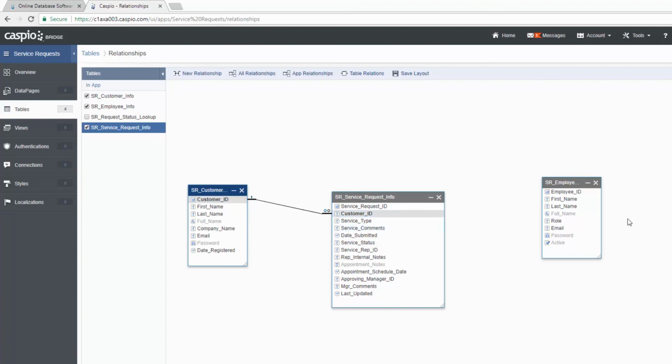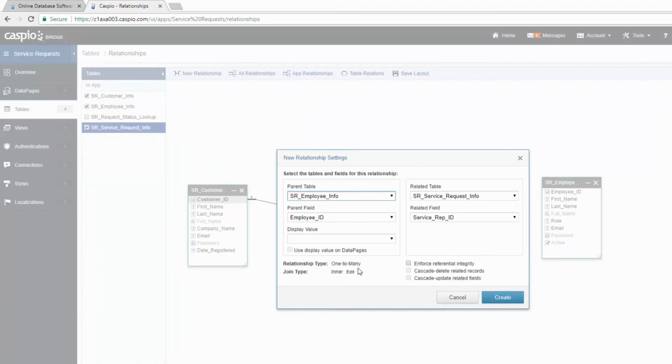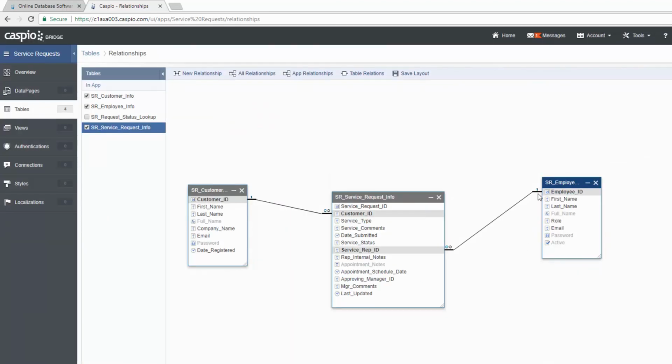Now here's my employee table. Let's link this table to the service request table. We know that when the employee assigns a request to themselves, we want to stamp that employee ID in the service rep ID. Once again, that's going to be a one-to-many relationship. And again, I would like to be able to display the full name of the employee in my data page. Click on create, and you have a one-to-many relationship. Why? Because a single employee or a single service rep can assign multiple requests to themselves.